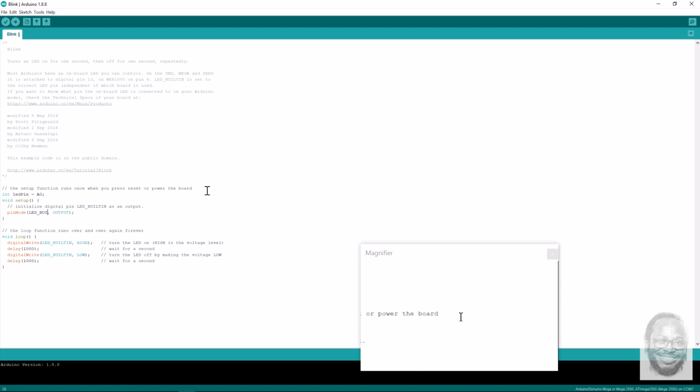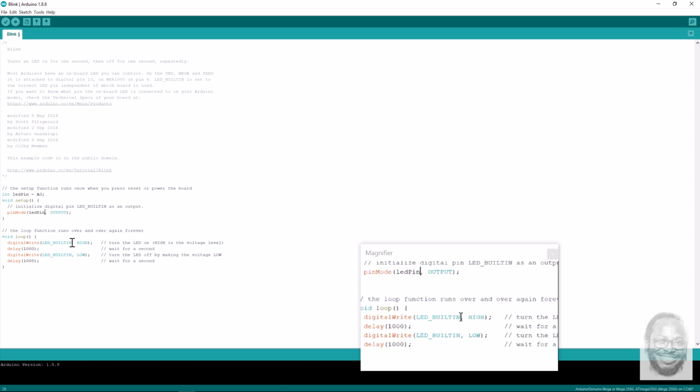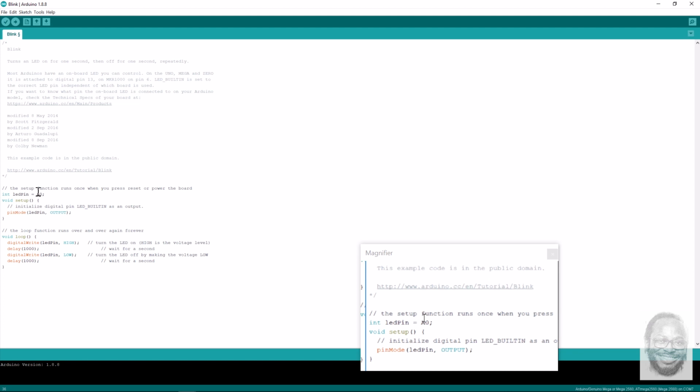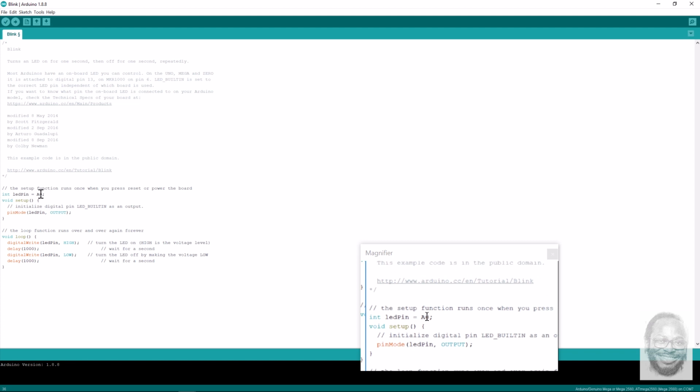I'll change the built-in LED, replace it with LED pin, replace all the others with LED pin as well. So instead of the built-in LED of pin 13 for the Mega, we're going to use the A0 of the motor shield of the car.